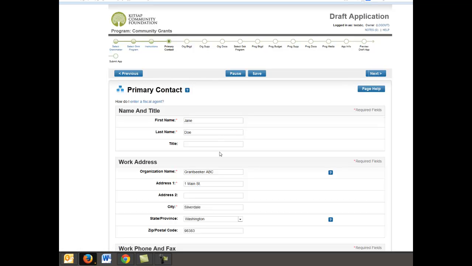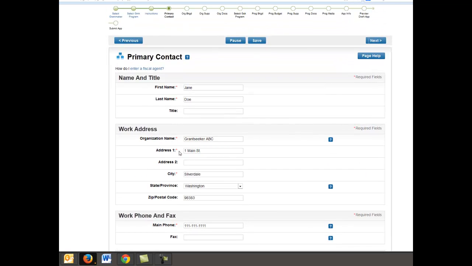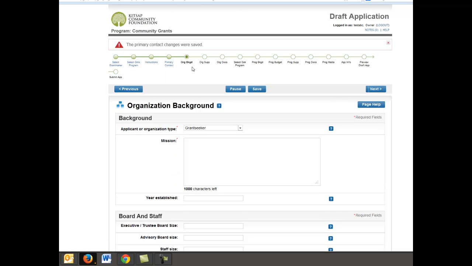Anytime you enter any information on the page and you click Previous, which moves you back a page, or Next, which moves you forward, your work will automatically be saved. But there's also a Save button if you're going to be on the page for an extended period of time. After you fill out all the information that you want to on the page, all required fields have red asterisks. You can click Next. We've now moved to the organization background page.